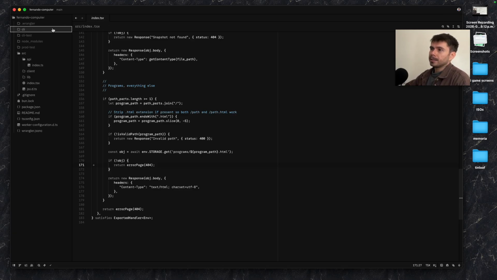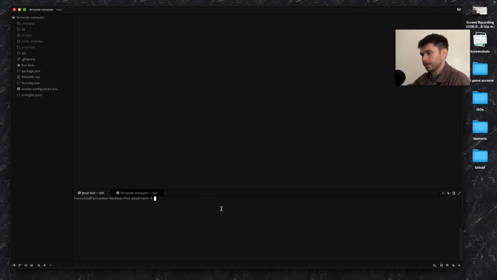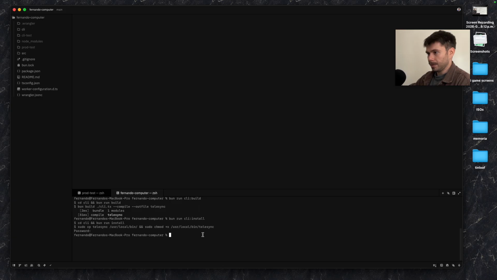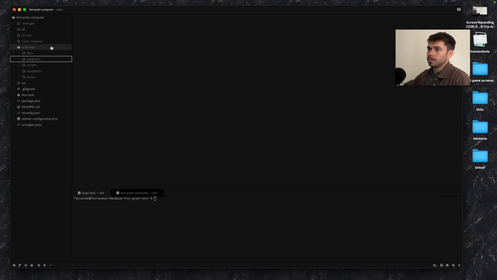And the CLI does a few different things. That's actually the more interesting part. The API is relatively simple. So the CLI has a few functions. Let me make another quick build of it, because I was testing some ideas with the other branch. So here, this prod test is a directory that would allow you to work locally or have a local backup of what's on Fernando.computer. So this is like a mirror.